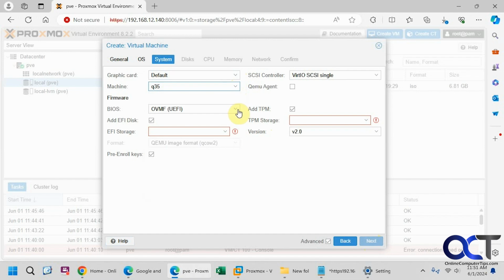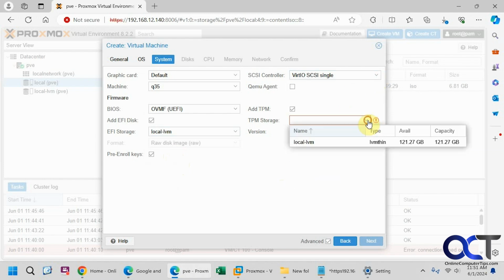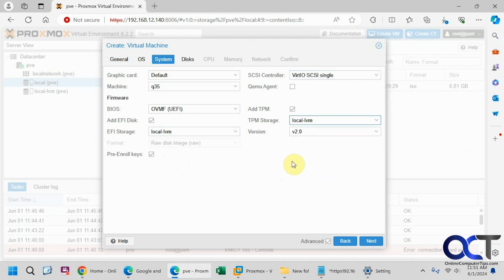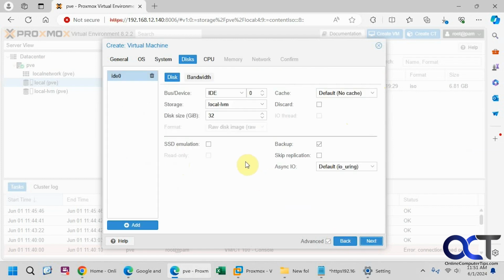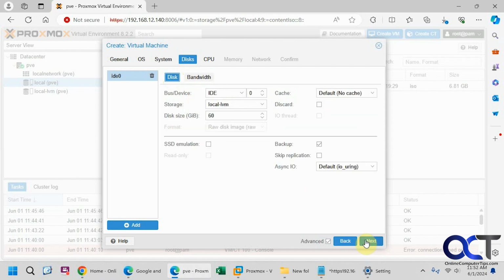Same with the machine type, UEFI for the BIOS. Then you need to pick your storage, so this is using the storage on the server itself. Then you have some options for SCSI controller and so on. And then TPM storage, you're going to use the local storage on the server itself there too, and for the TPM version we'll go with 2.0. Okay, now for disk size, Windows 11 needs 52 gigs, I believe, at the minimum, so we'll make this 60. You have some bandwidth settings if you want to change that as well.